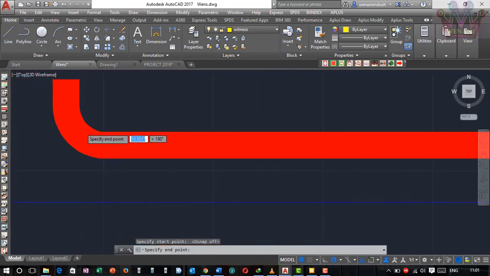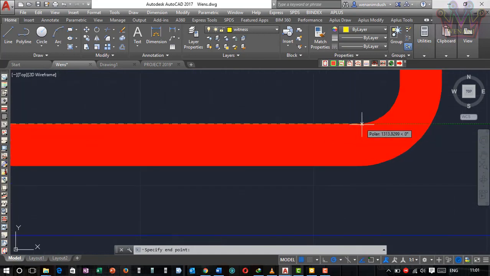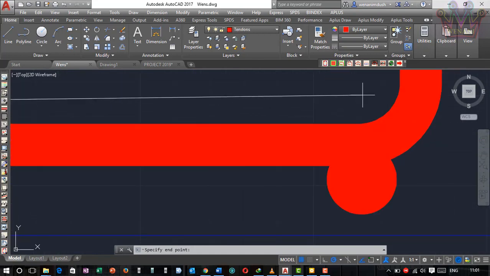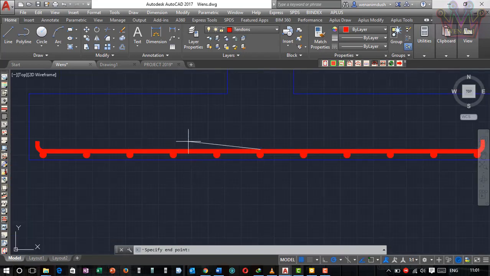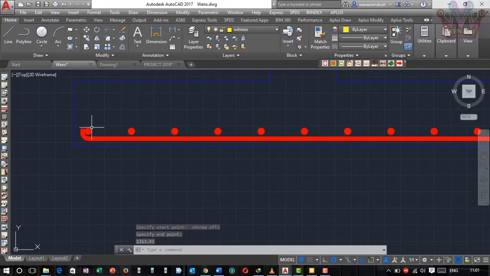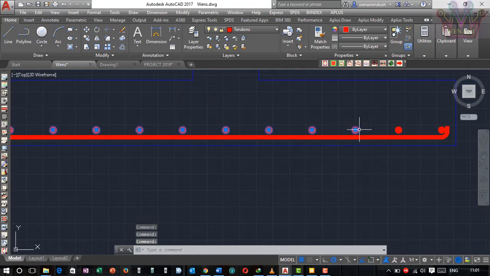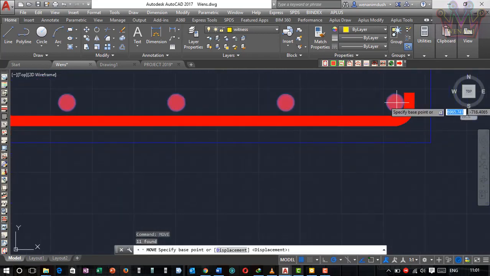So it's from there, from the start to the end. Click there. Which side do I want, up or top? Of course I want it to the top, so I place it, but it's too much at the top, so I have to move it a bit lower. Let me select all of them, and I think I will have to change the layer for it. I want the layer to be stirrup. So I click move, I move it a bit lower.